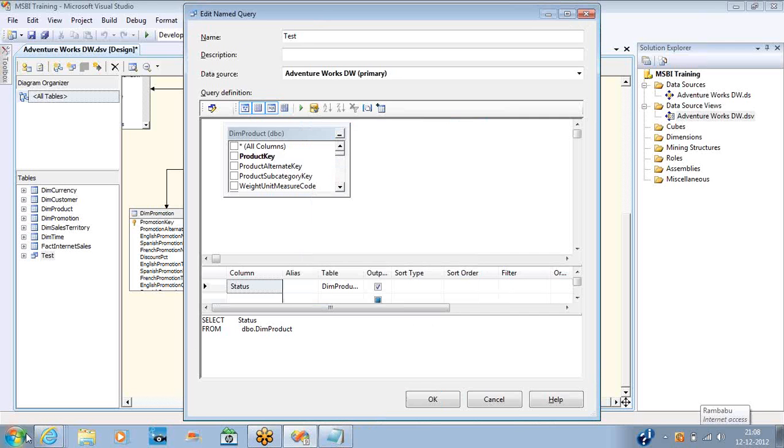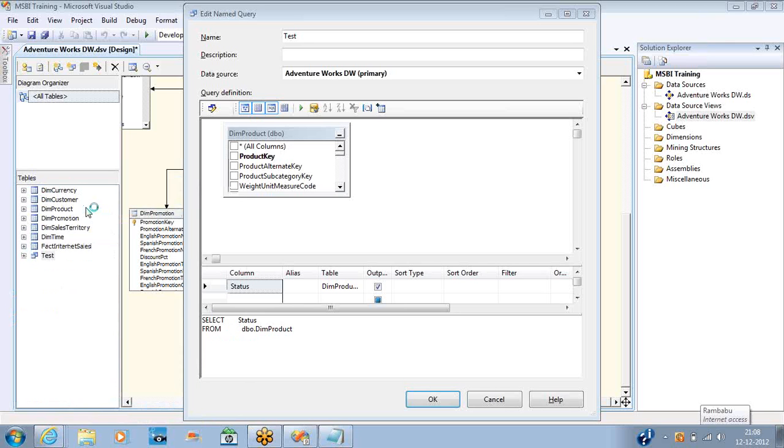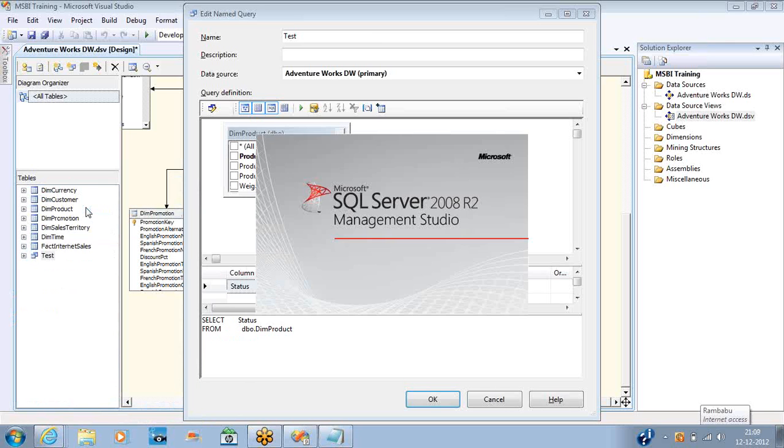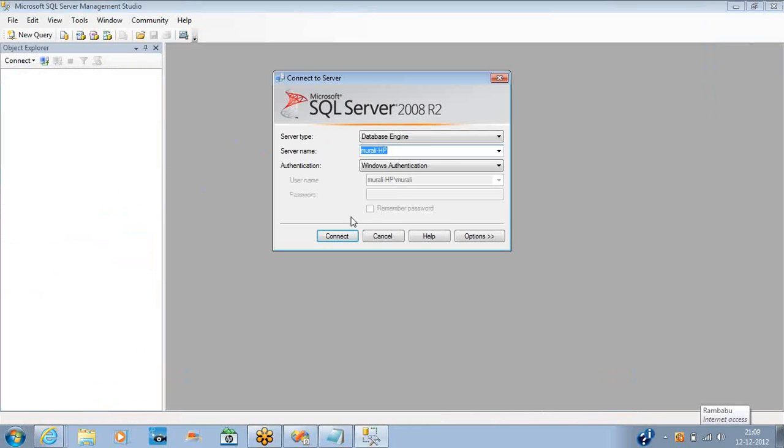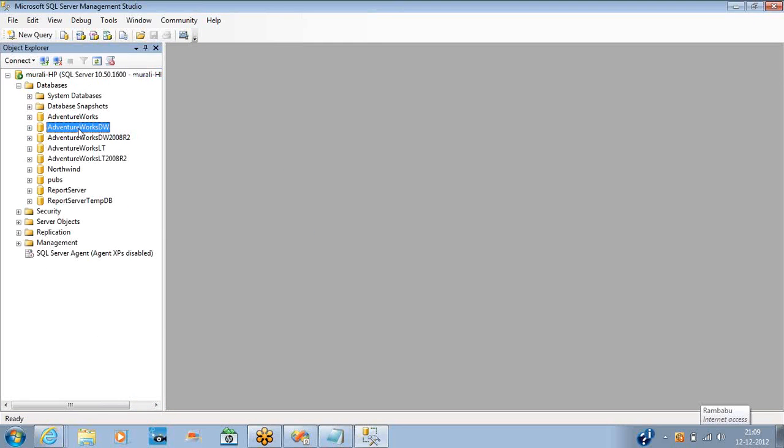So before going to discuss more about this named query, let me prepare a query which I can use again and again. Okay, so let me connect to the database. I'll connect to AdventureWorks.